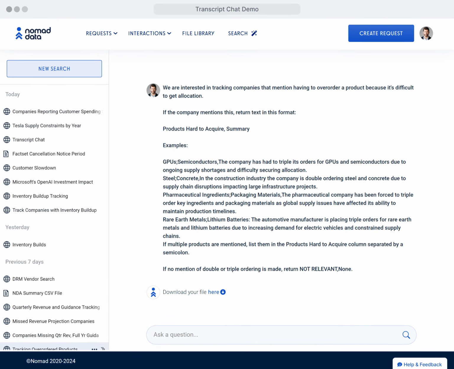This is our last example. Here I'm looking for all companies mentioning having to overorder a product because of how difficult it is to obtain. This can help me identify bubbles in end markets which can be risky.